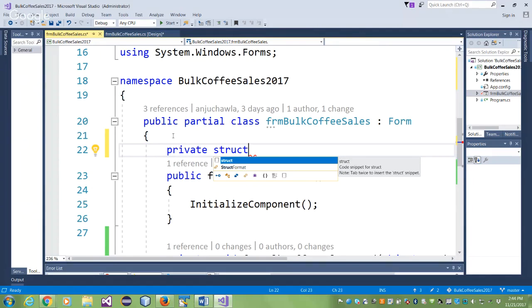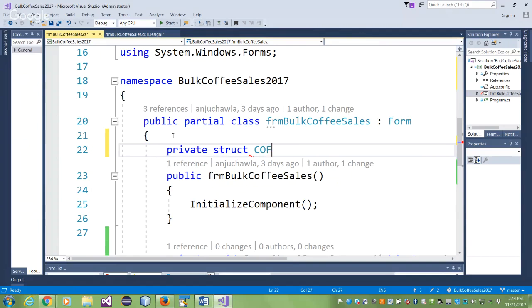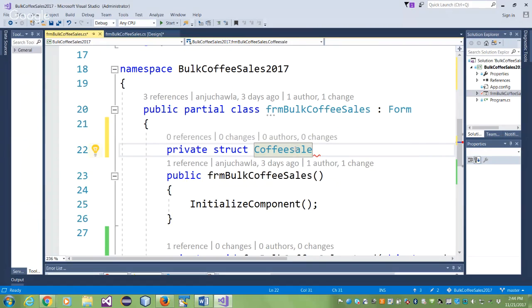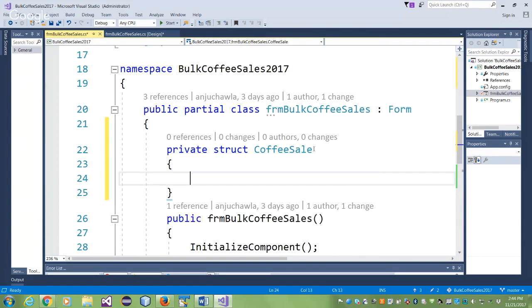As if there's a type called decimal. There is a type called int32. There is a type called int64. You are now defining your own type, and you're calling the type whatever you like. I'm going to call it CoffeeSale. Please notice it's a type definition, so it will use Pascal naming convention. So a structure for now we will take.